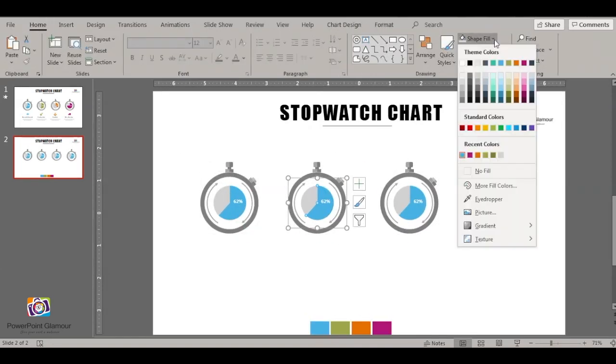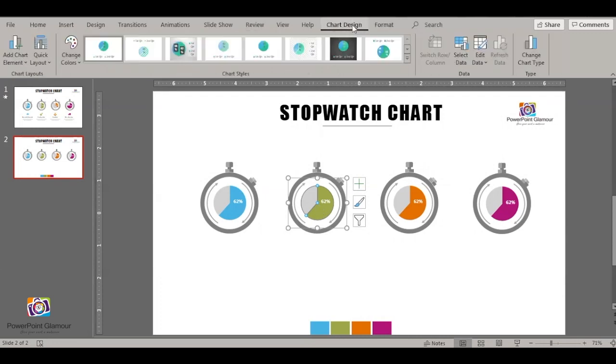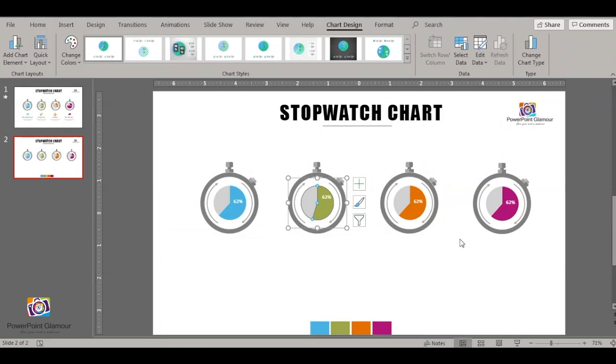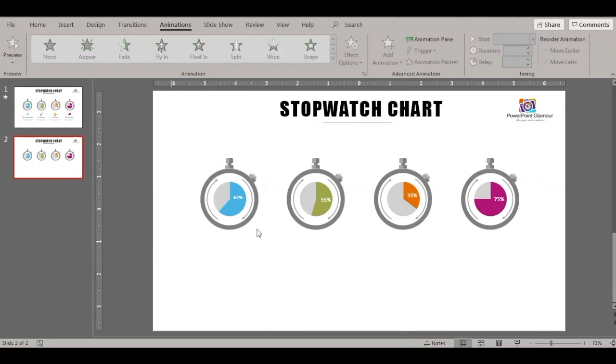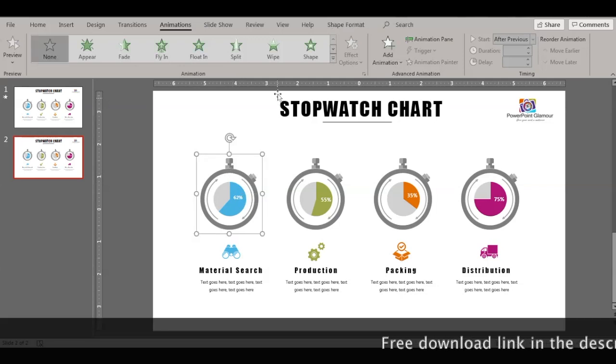Then copy, duplicate them, change the colors of the pie charts inside the stopwatches, and then go to Edit Data under Chart Design and change the percentages as per your requirement. Here I am putting some numbers, you can change them accordingly. It's just easy, just type in the number and the chart gets modified accordingly. All right, the four stopwatches are done. Let's insert the text and the icons as well. Now let's go ahead and animate this.